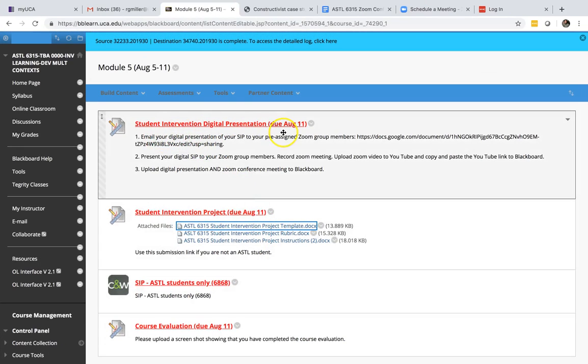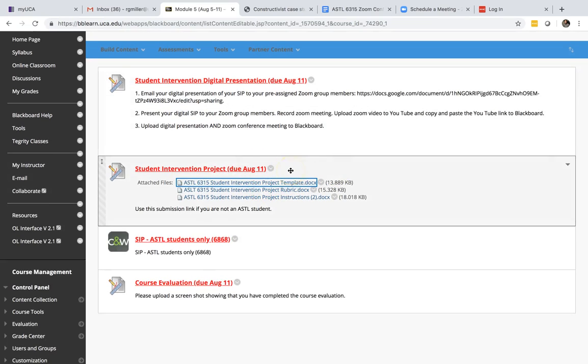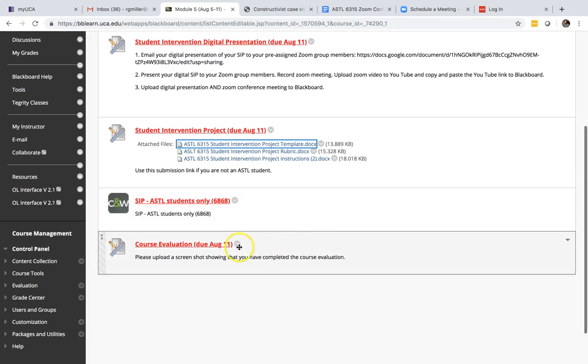And here's the digital presentation that you're going to do. You're going to meet with your same group members and share your presentation with them. In this submission box, you're going to upload your digital presentation and your Zoom conference meeting. Remember, you're going to upload it to YouTube first and then copy and paste that YouTube link to Blackboard. Here's your student intervention project, which is due August 11th, and finally the course evaluation.